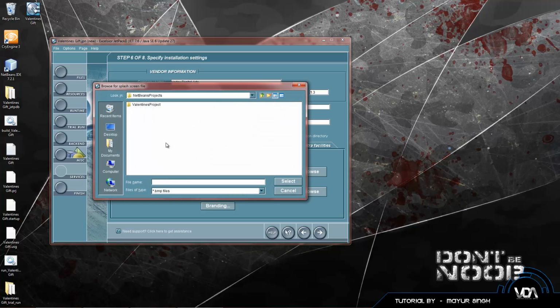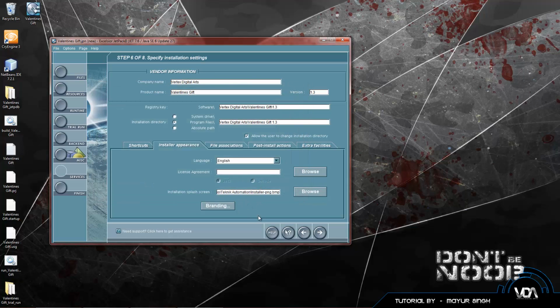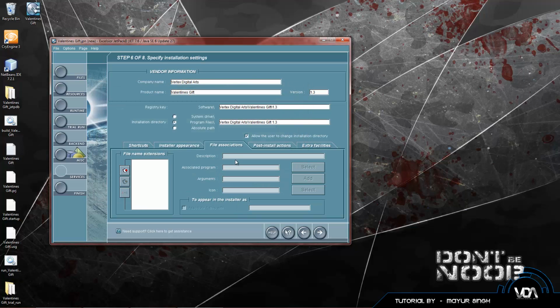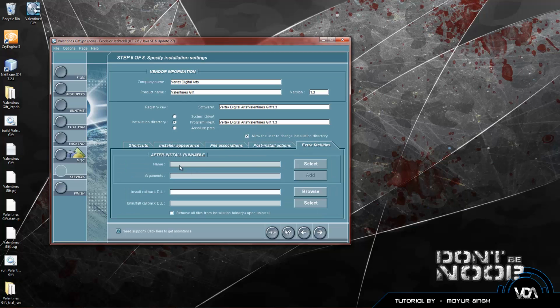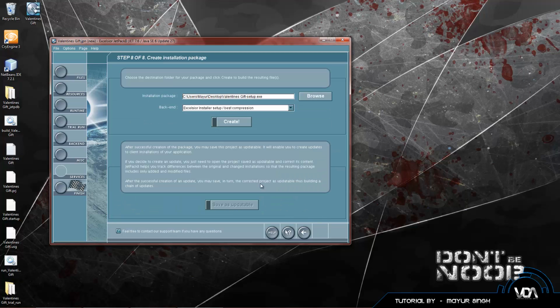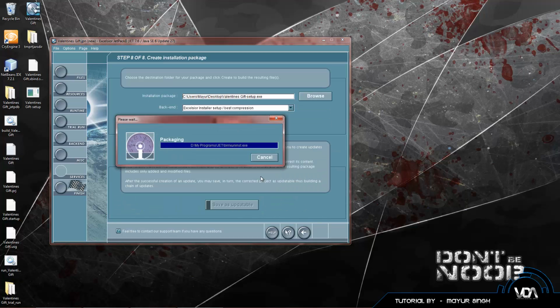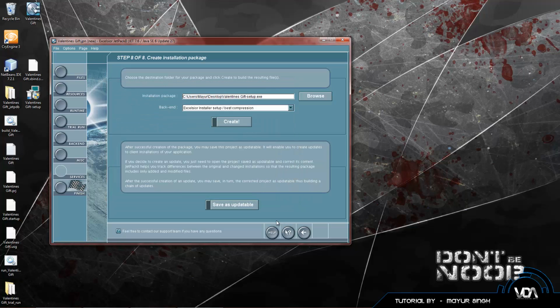Splash screen, you can also include a splash screen, BMP files. Now for some reason my one never ever works, so I'm actually going to try it out now. Okay, I'm just going to select that. I tried to choose one, it might work, might not. We got other stuff here, run program, extra facilities. You can fiddle around with that. Click on next and create. Okay, everything is done. I'm just going to close this log window.